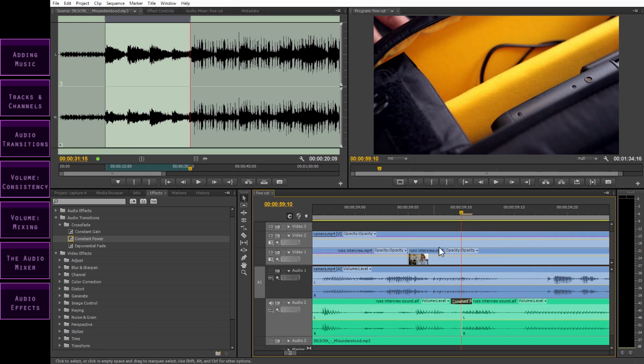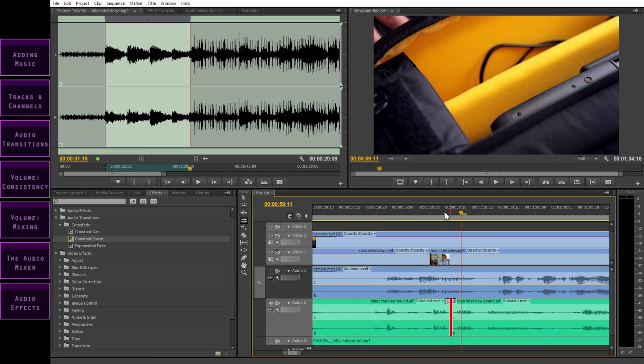It's only going to work if I put the cut back to where it was using the Rolling Edit tool. So let's select the tool again and adjust the cut and play it back.